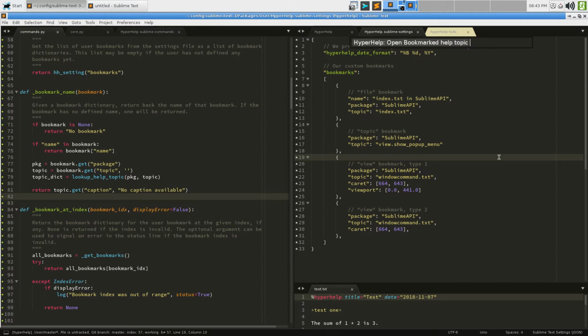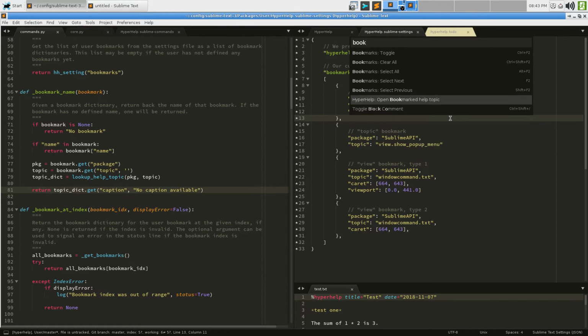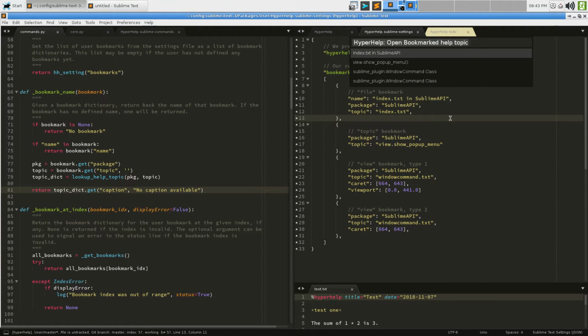Where is it doing that? Line 81. Oh, whoops. Topic dict. My bad. Reload the package. Watch this, he said, knowing that it was going to probably explode. Boop. There. View show pop-up menu. That's the caption. Those are just the captions on these things.